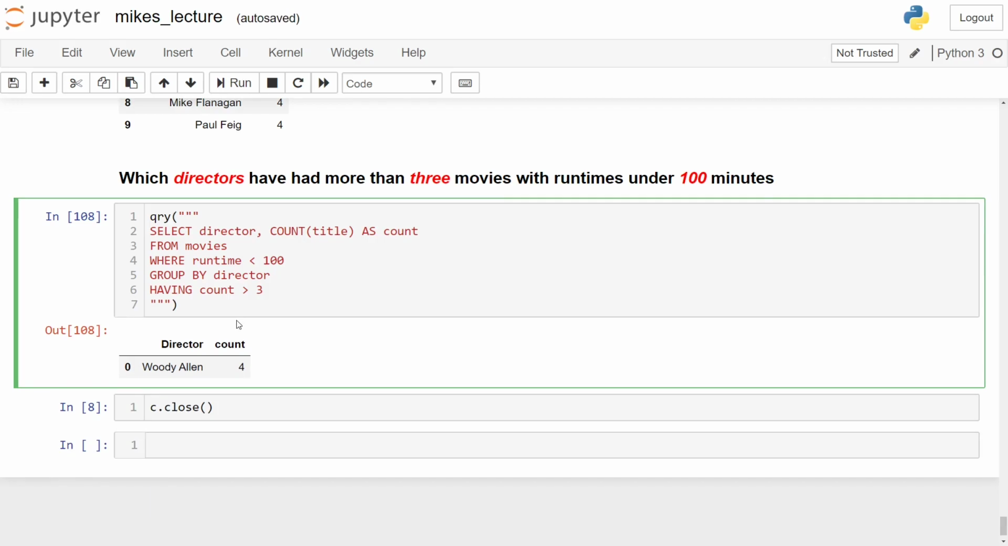100 minutes. When I did this, I broke it down into 3 steps. I grouped by the directors. Then I needed to eliminate all the movies that were longer than 100 minutes. I did that with the where. And then finally, the having, it's going to count all the movies and remove all of those buckets or all of those groups that didn't have enough movies in them.